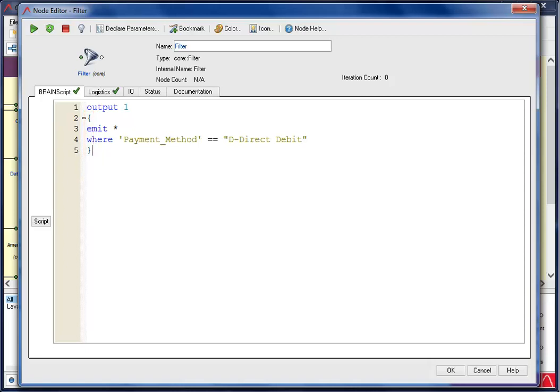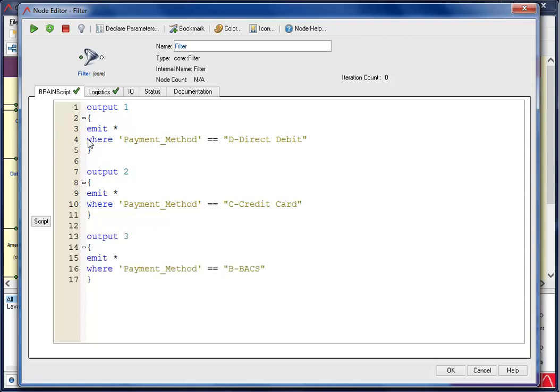Let's do the same process for the other two payment methods. My output 2 will be for all data where the payment method equals credit card, and my output 3 for all data where payment method equals BACS. Now, I've got the script that tells the node which data to place into which output pin, but I haven't actually created the output pins yet.